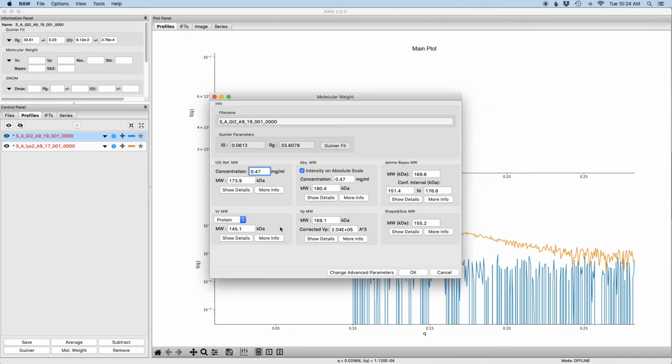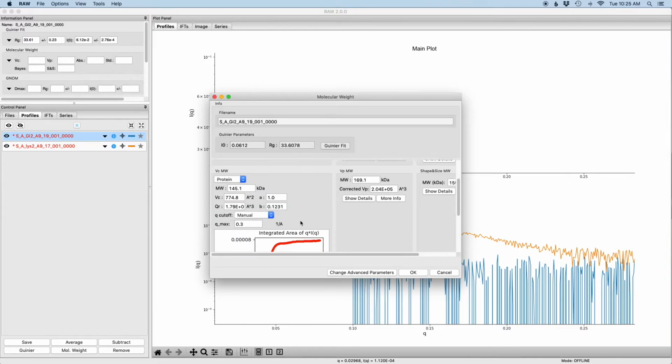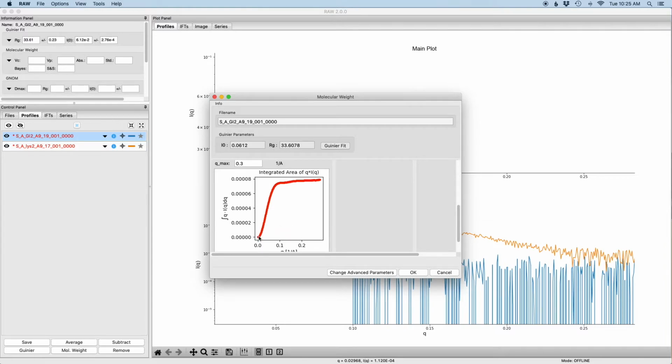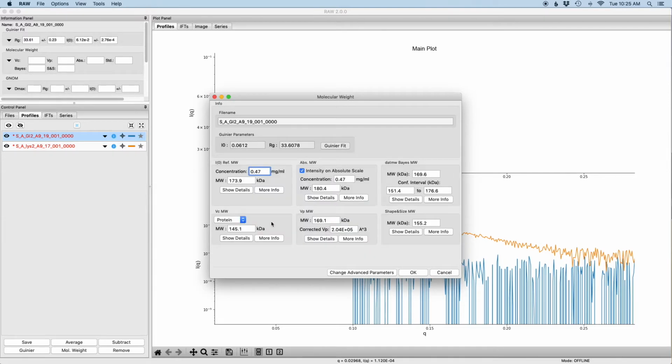So this depends on an integral of q times I of q, and that integral needs to have come to a constant value at some point in order to get an accurate estimate out of this version of the molecular weight calculation. If you click Show Details and scroll down, you can see a plot of the integral value versus the q vector. For this particular data set, it's come to a nice plateau out here at high q, which means we should get an accurate value for the volume of correlation within the limitations of the method.